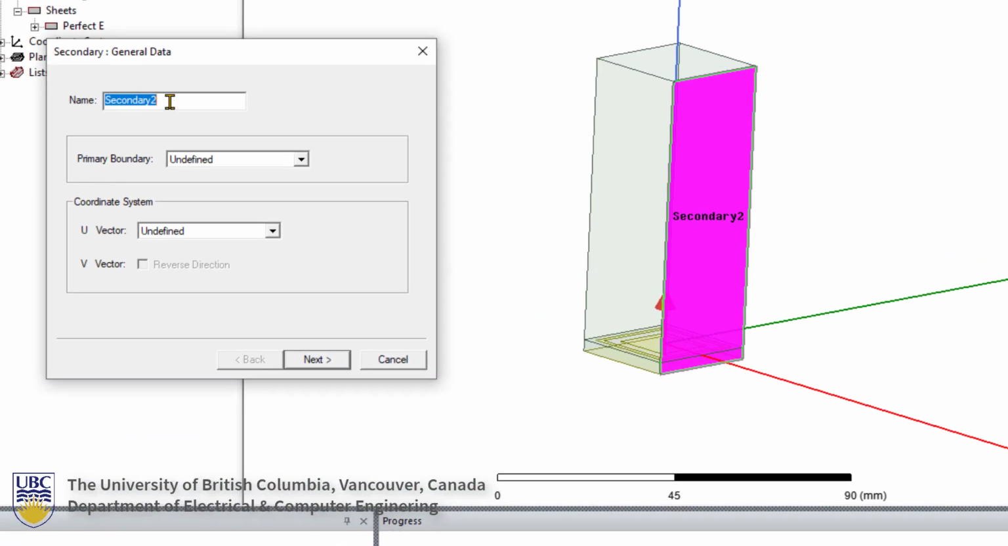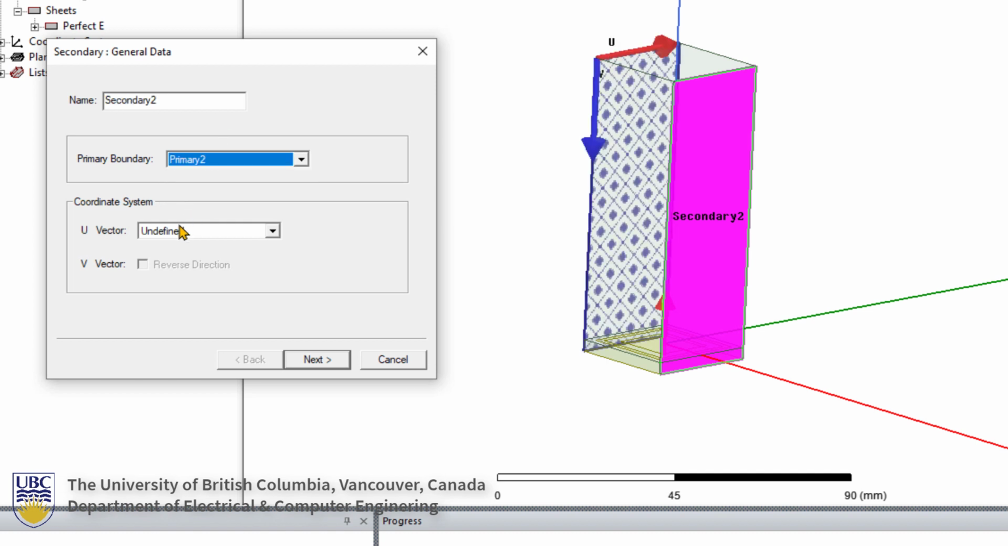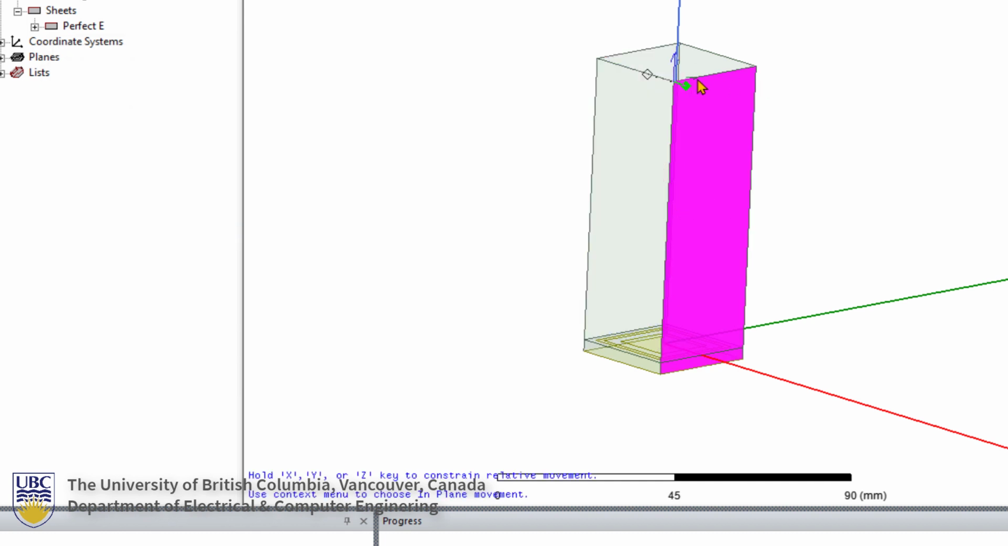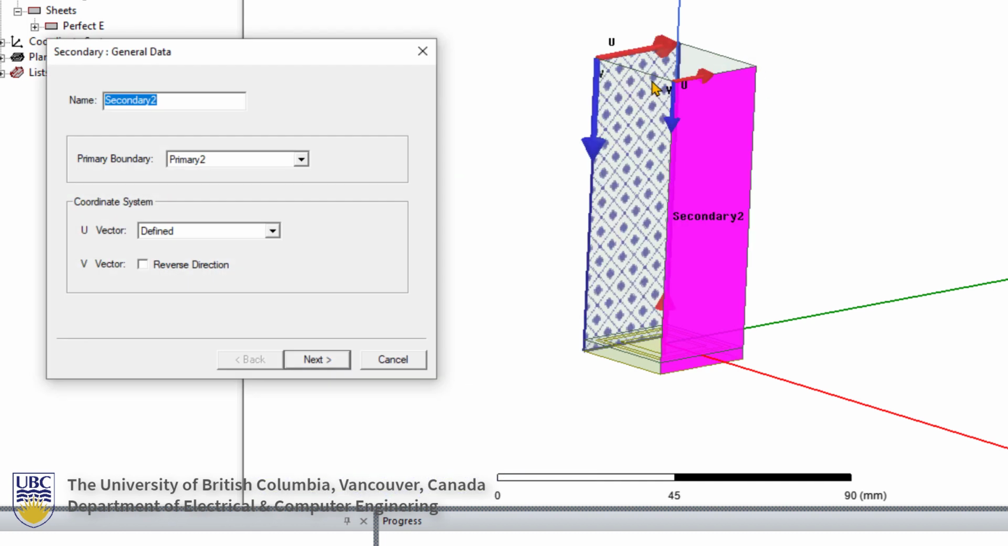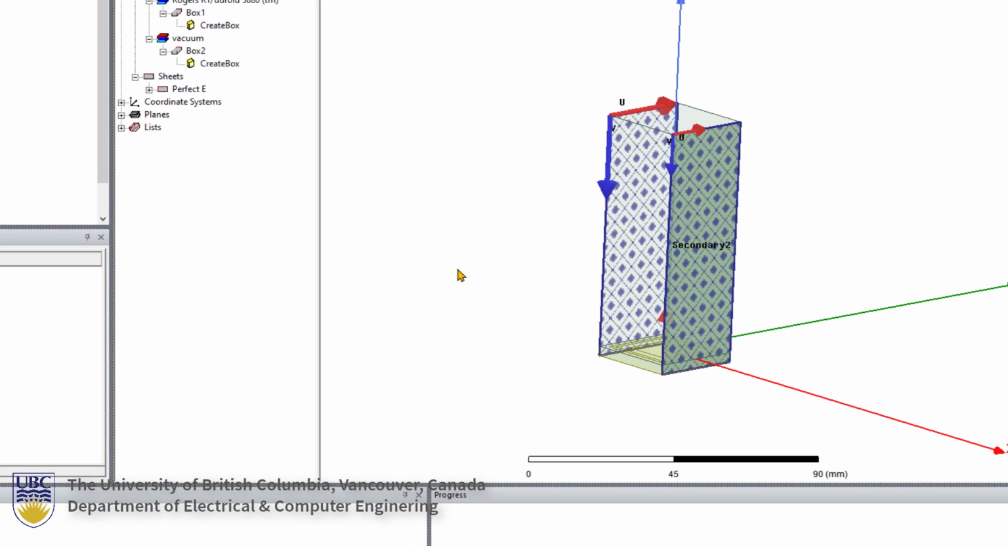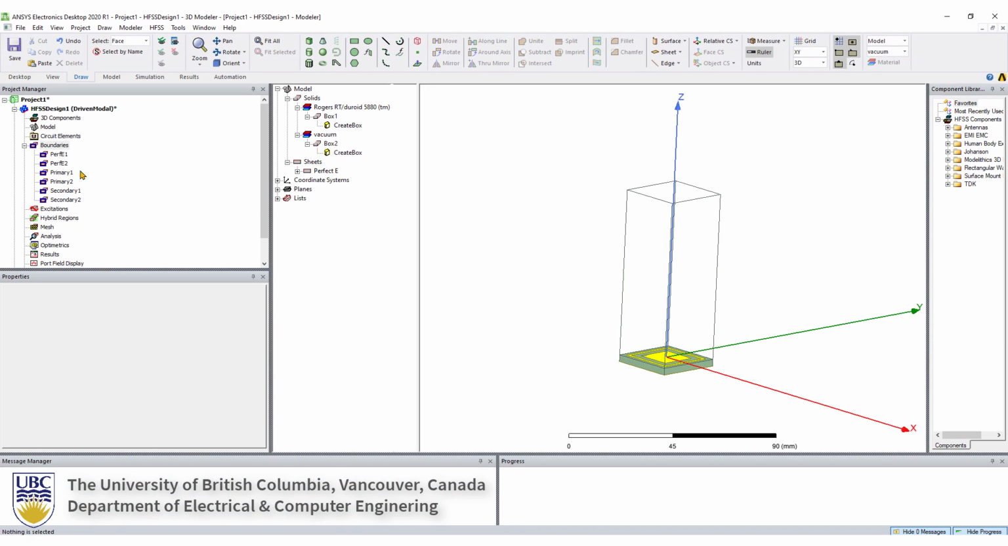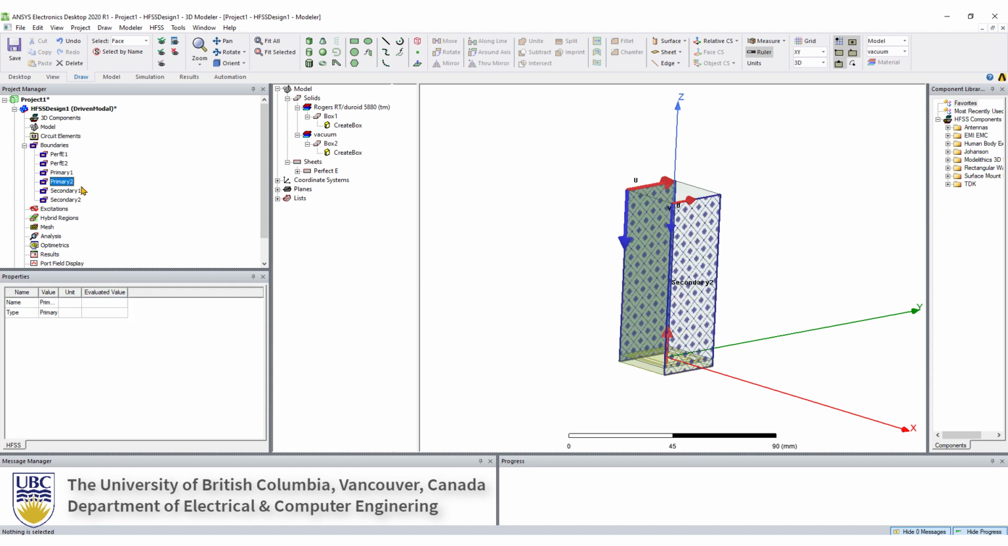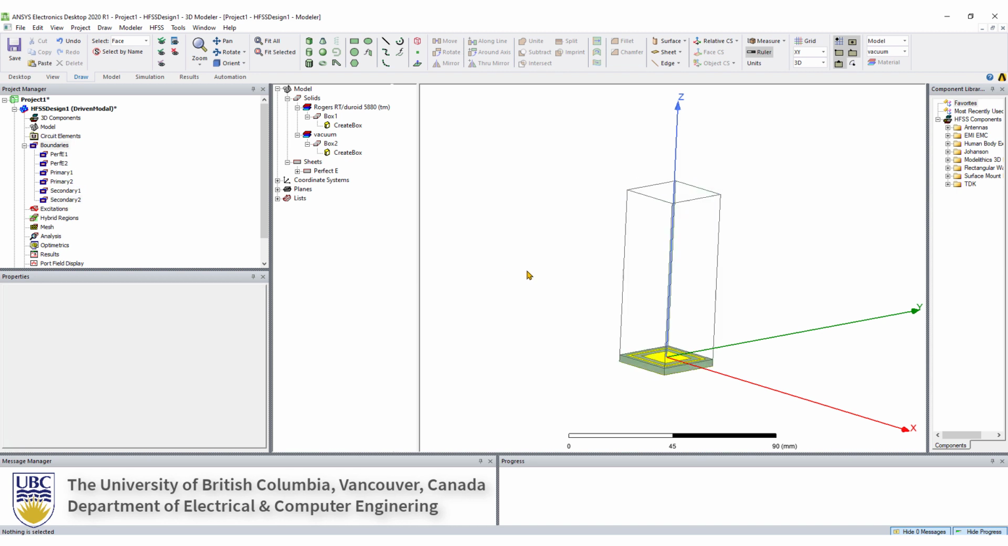Because this is the corresponding secondary for primary two, I need to select primary two from here. And then the E vector should be exactly along this red arrow, so make sure we are defining it along this direction. All right. Now the primary one, primary two, secondary one, and secondary two, everything is done.